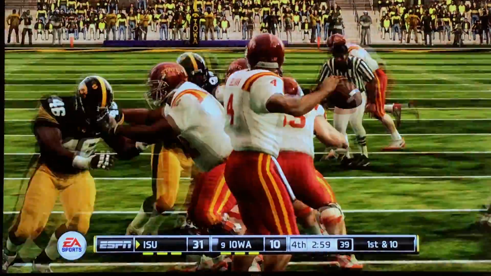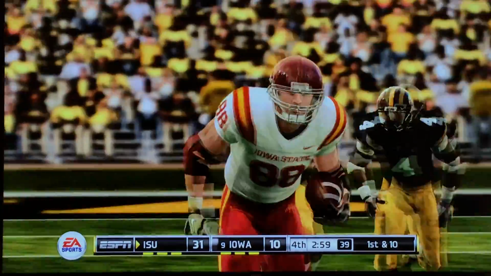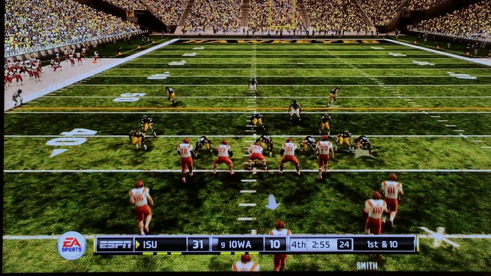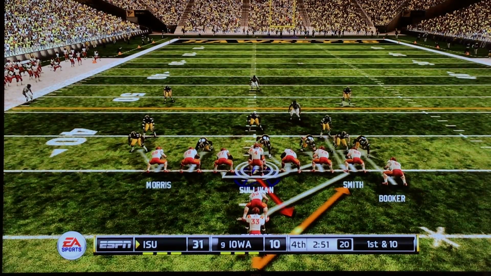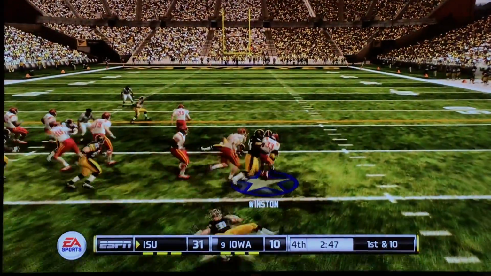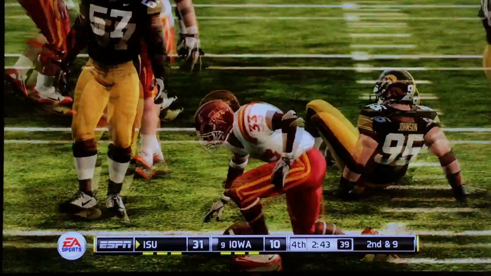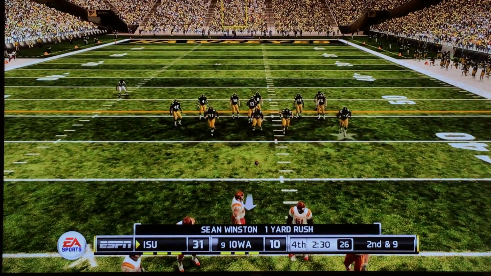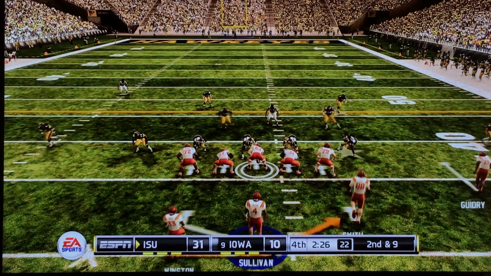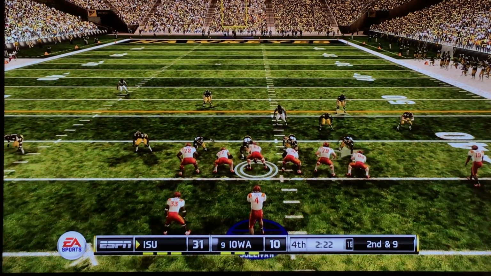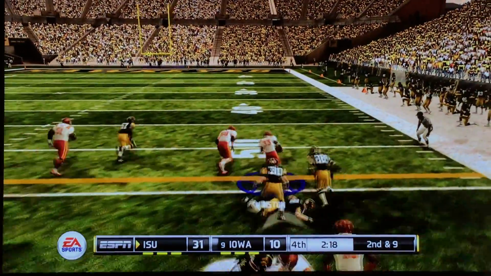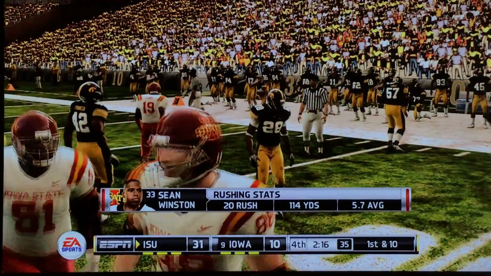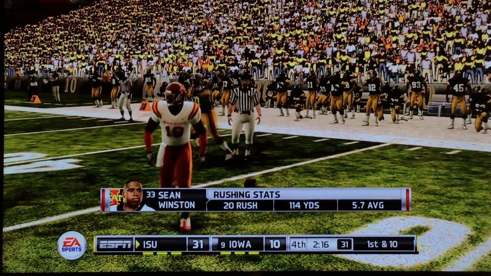First down and 10, Cyclones, from Sullivan to Smith. Yeah, the tight end involved. Second and nine. Second down and nine to go. They keep on the ground with the tailback. First down and 10, Cyclones, and they just keep chewing that clock. And Weston is over the century mark of today's game. So far, 114 yards on the ground.